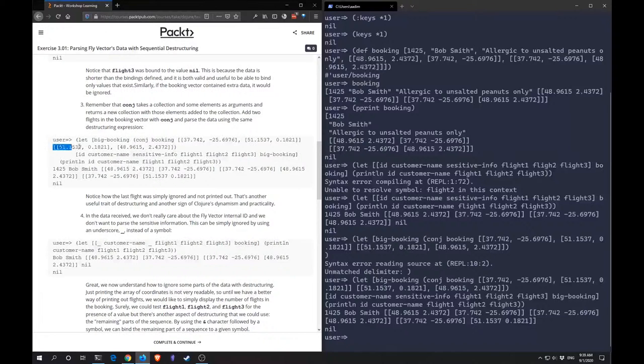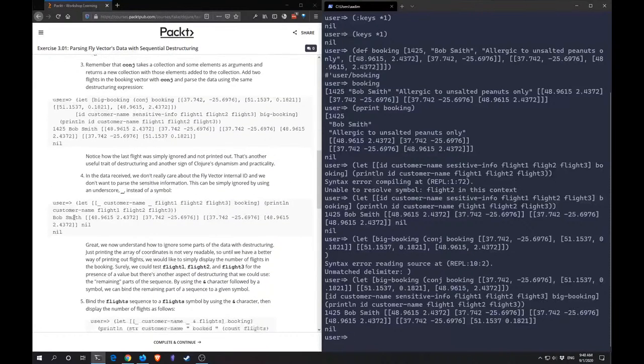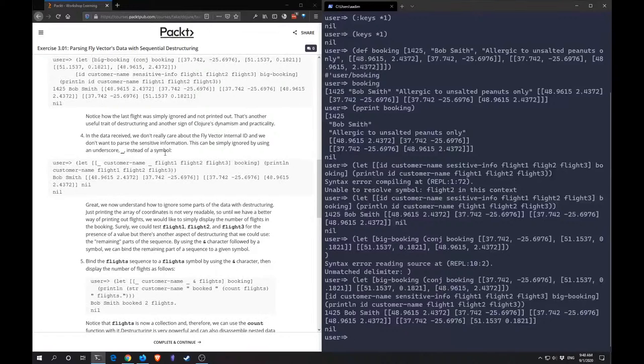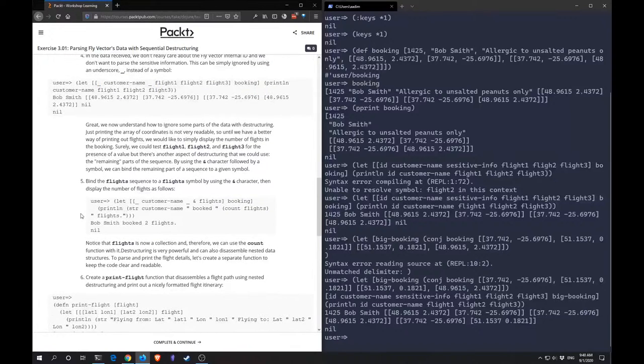Yeah, and this flight was ignored even though we didn't specify it. For example, we didn't specify flight 4 here, so instead of throwing an error, it just simply ignored it. Okay, and to ignore something we can use underscore here. For example, to ignore the ID or the sensitive info, we use underscore there. So yeah, it would ignore that value.